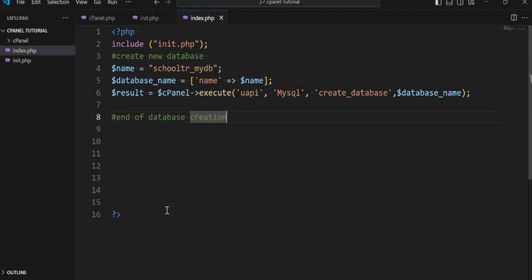So I will upload this file right now. I'll pause this video, upload this file, and then we test the workability of this code.